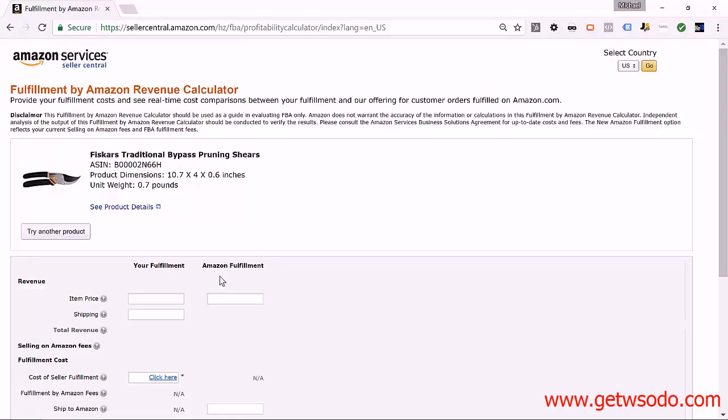Now, we're always going to use the right-hand column called Amazon Fulfillment. You can completely ignore your fulfillment over here. That's only if you're looking to do a comparison between shipping products yourself versus using Amazon. We always recommend using Amazon's fulfillment for many, many reasons. So we're going to use that over here.